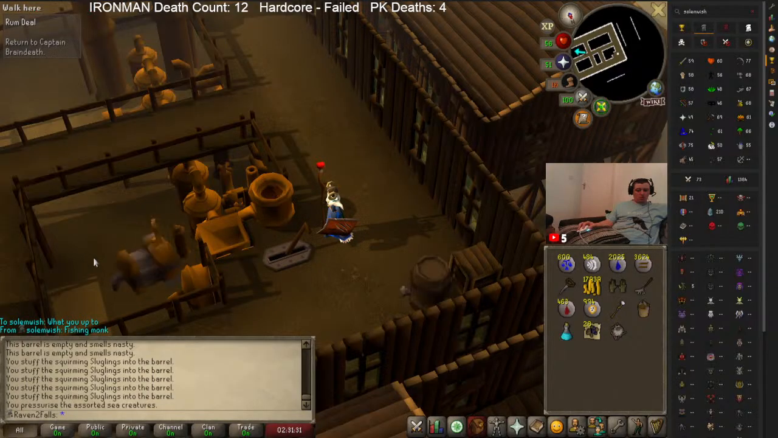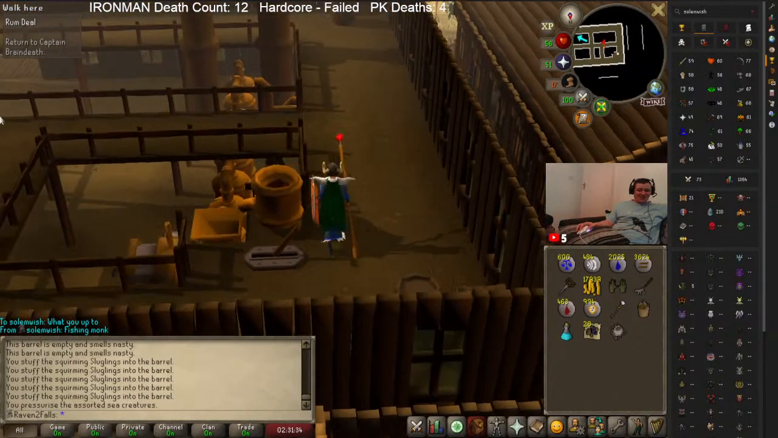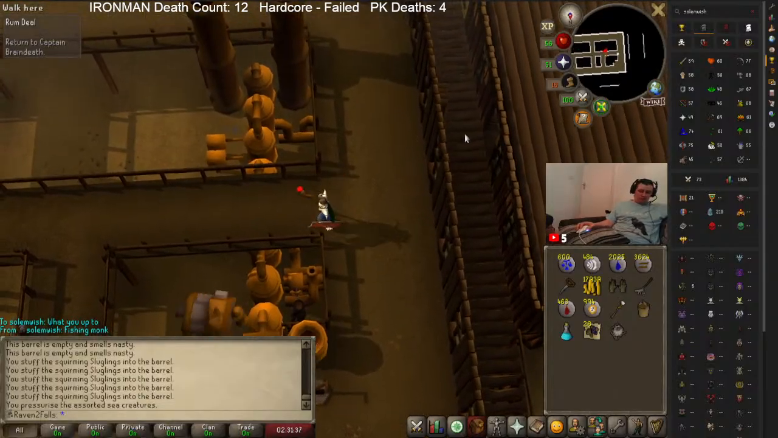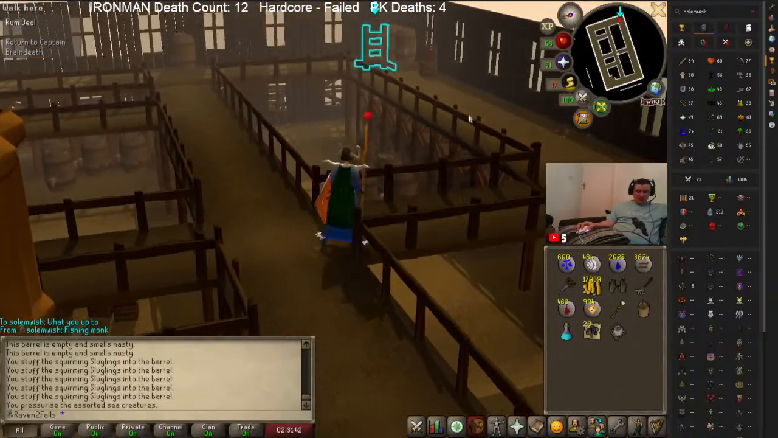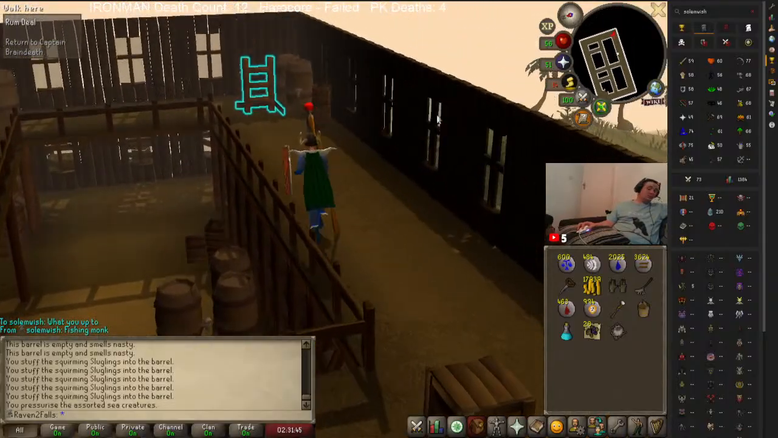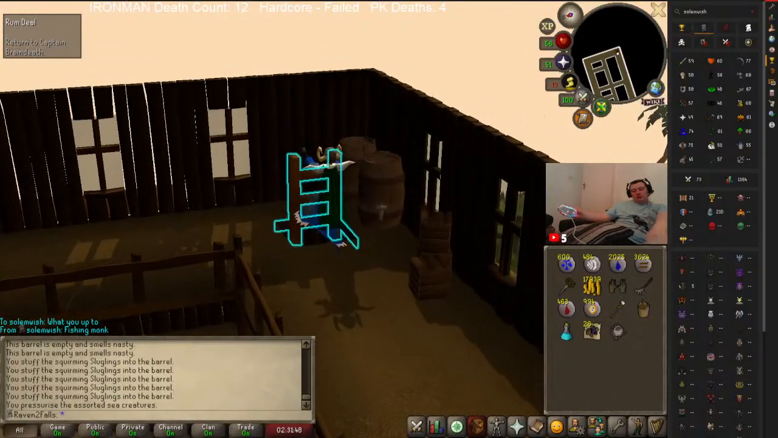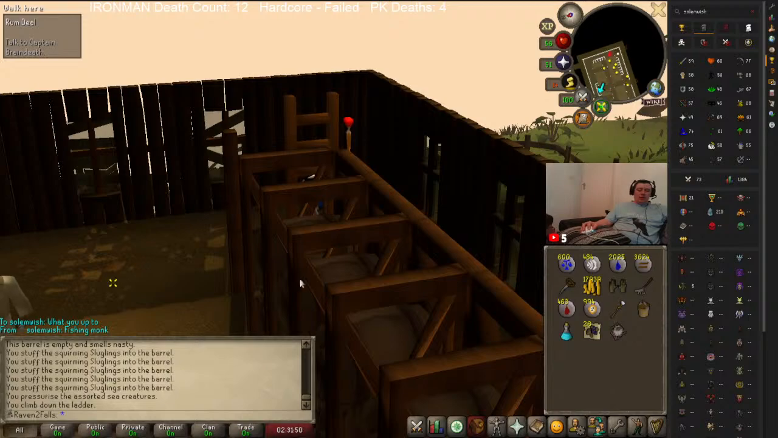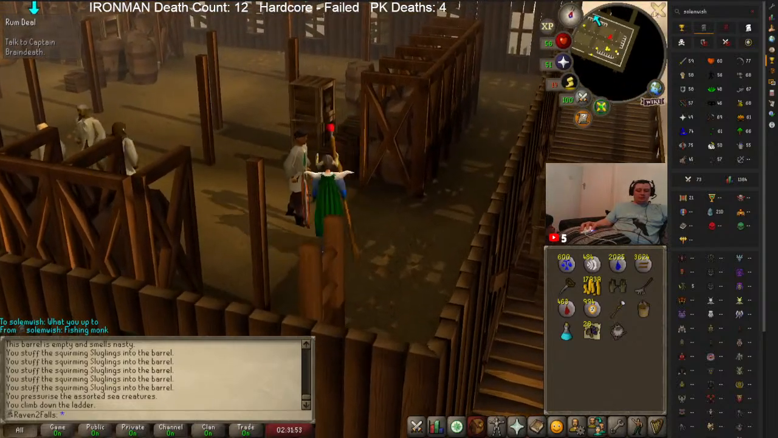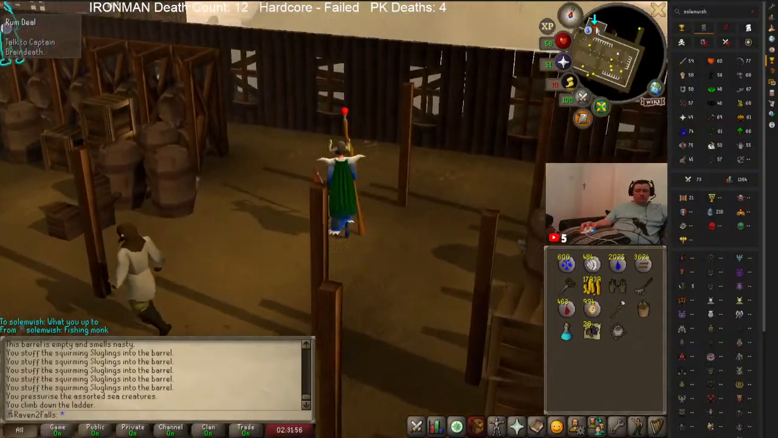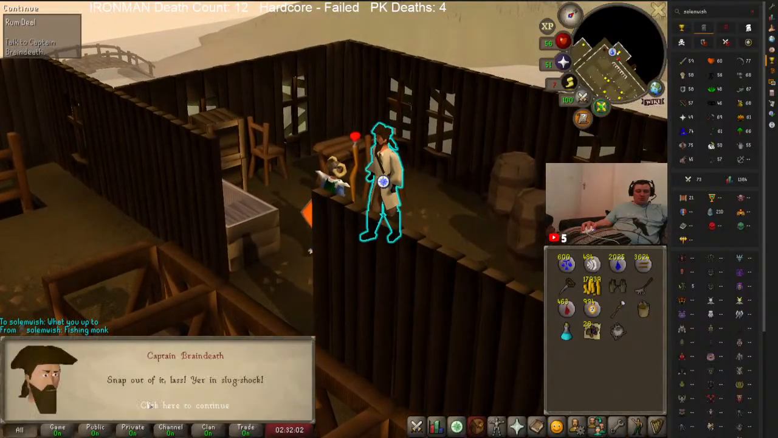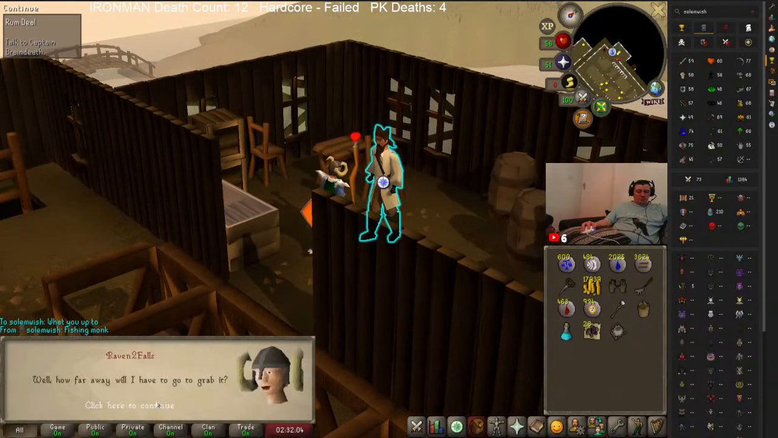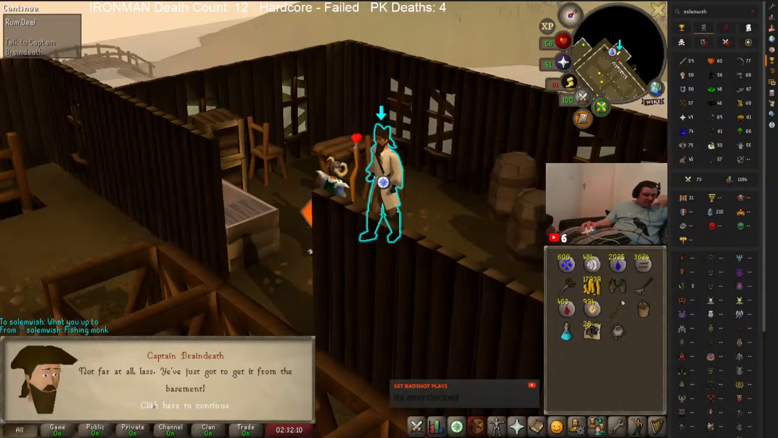The fuck is that machine down there doing? Having a bloody seizure. Oh, there we go. Go to the captain. How far away will you have to go to grab it? Get it from the basement.